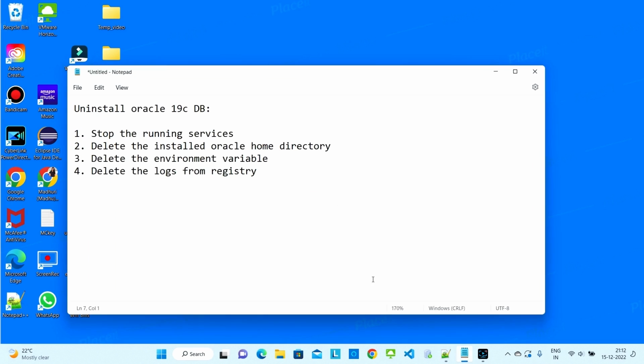So let's start. In order to uninstall the Oracle database 19c, we need to perform these 4 steps. First we need to stop all the running services, then we need to delete the Oracle home directory, then we need to delete the environment variable, and we need to delete the logs from the registry. So let's start one by one. First we'll stop the running services.